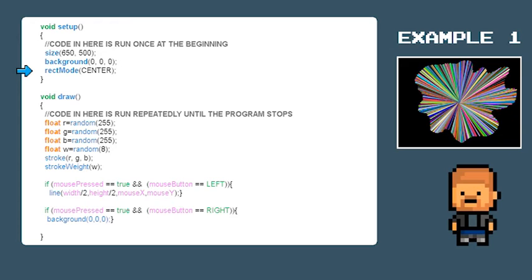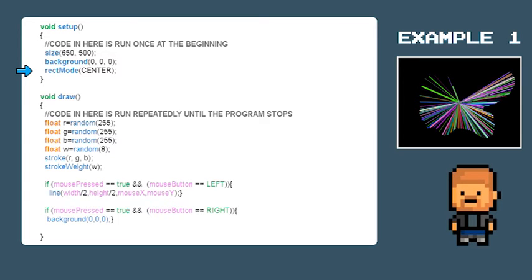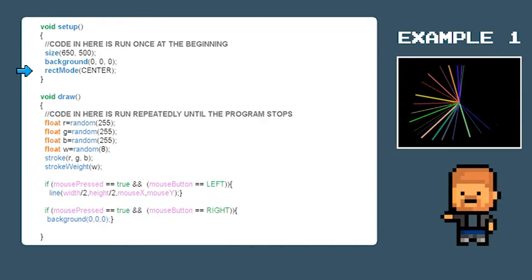The third command we issue is rectMode center. By default, in processing, shapes are drawn from their top leftmost point. By using the rectMode center command, it will draw the shapes from their centermost point instead.